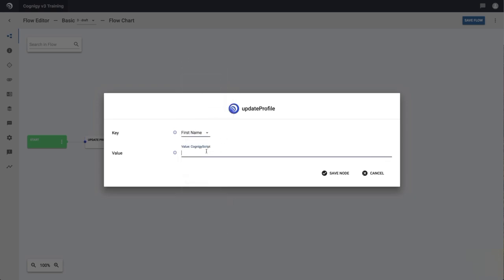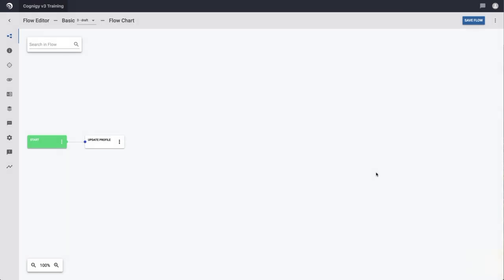Next, for the value, I'll enter John. In a real scenario, we would most likely populate this field based on user input or from data we've accessed from another system such as a CRM. Cognigy persists data from a single input, from an entire session, and with contact profiles across multiple sessions.